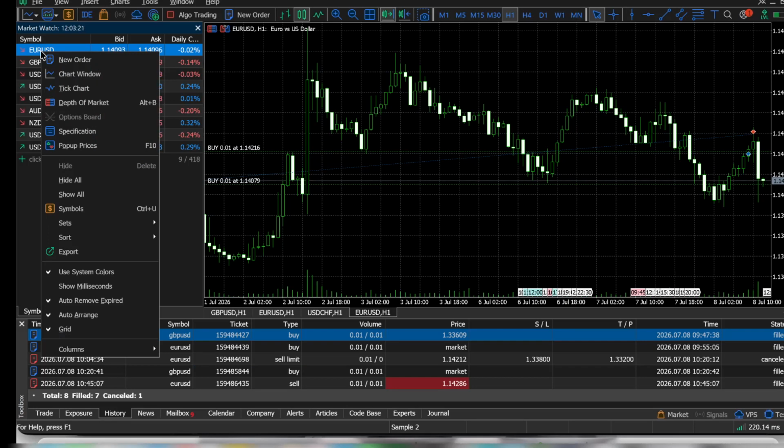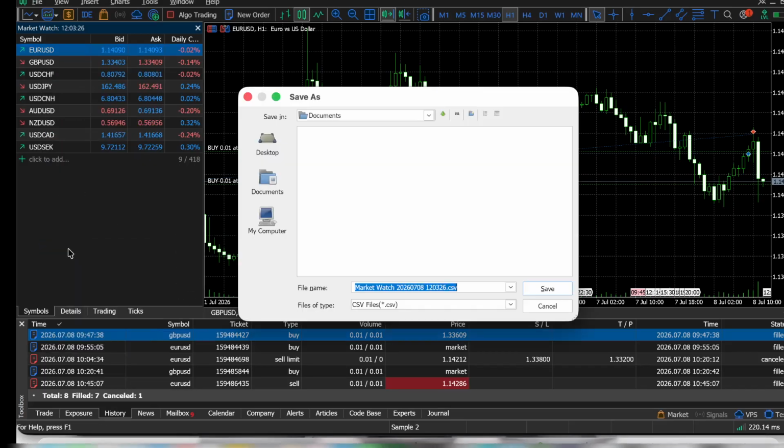This will open a context menu with several options related to that instrument. If you don't see the expected menu, just make sure you clicked directly on the symbol name inside MarketWatch and not in an empty area of the panel. From the menu that appears, click on Export. This is the option that allows MetaTrader 5 to save the available data for that selected symbol into a file.